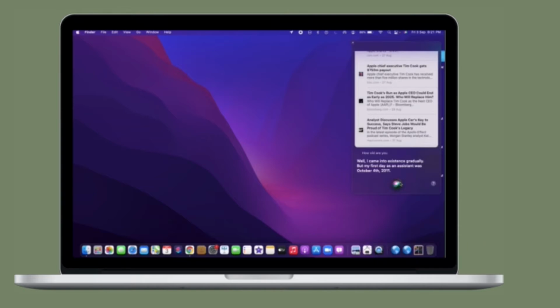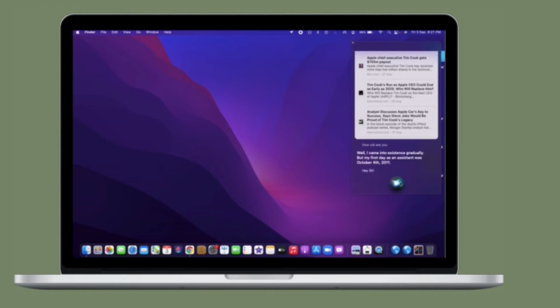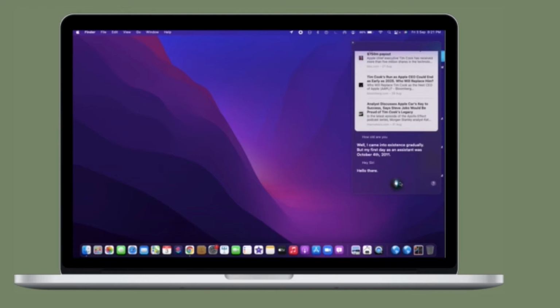Before you get started with the following procedure, make sure your Mac is running at least macOS Big Sur 11.3 or later, since the new voice options aren't available on older versions. Once you are done, let's go ahead with the quick process.